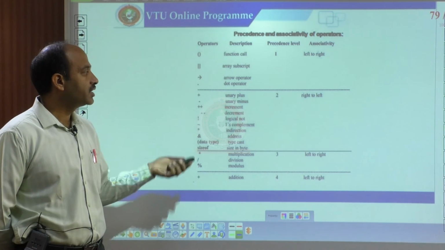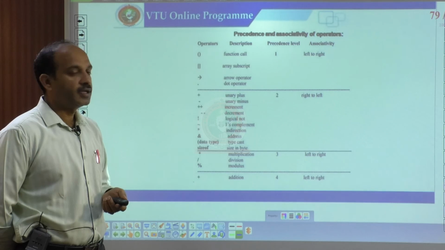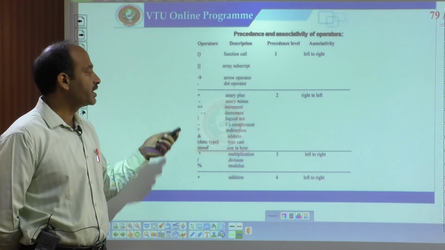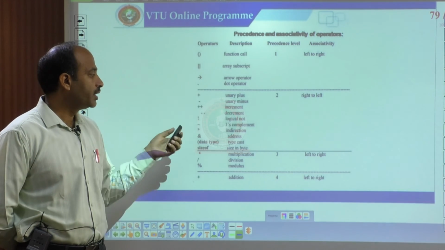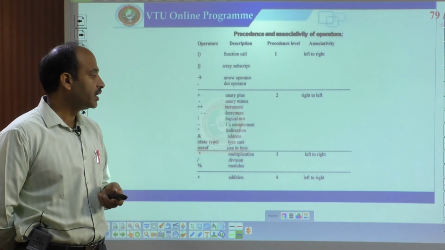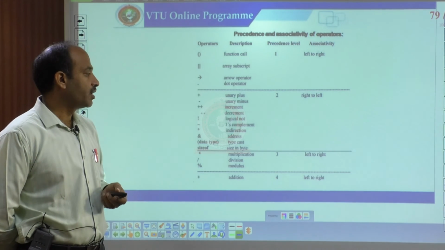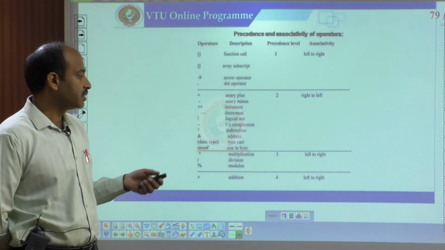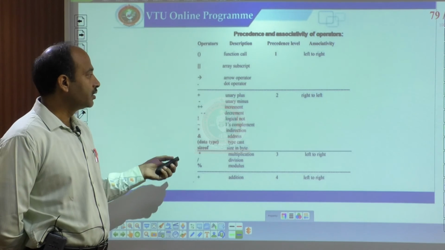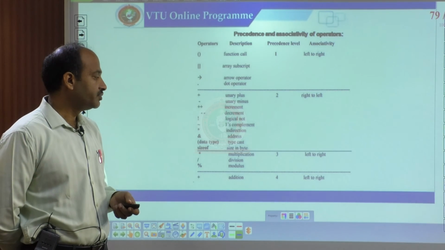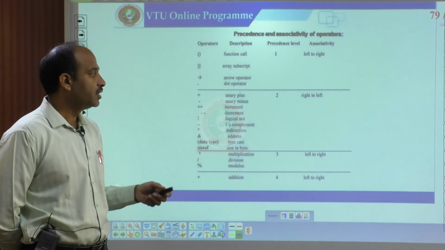Similarly, the second priority is your unary operators, that is plus, minus, increment, decrement operator, tilde, logical AND, logical OR, and sizeof operator. These are all the second priority. Third is multiplication, division, modulus, always left to right.